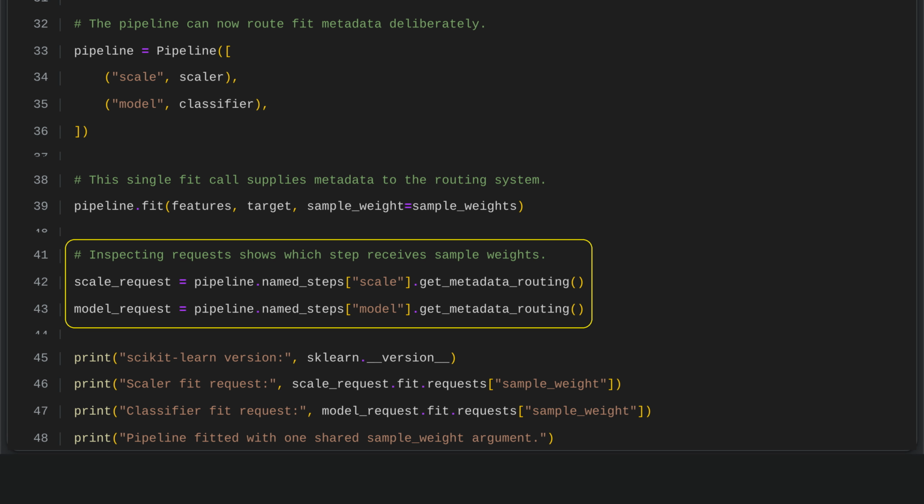We check the metadata routing for both the scaler and the classifier in the pipeline to see how sample weights are handled during training. This confirms that the classifier is configured to use the weights, while the scaler ignores them, ensuring the metadata is routed correctly.